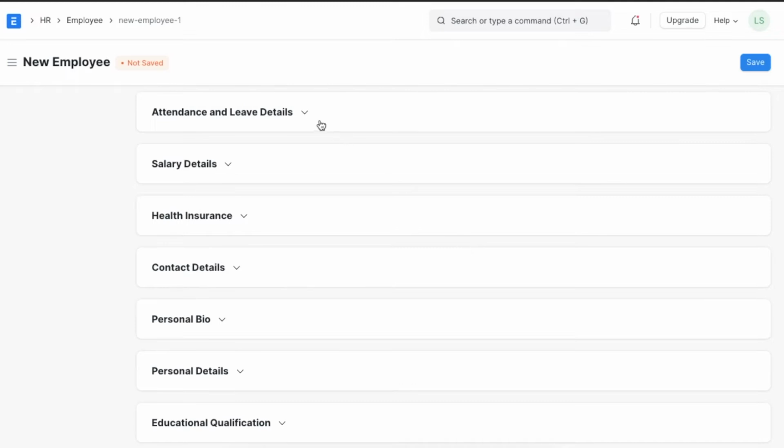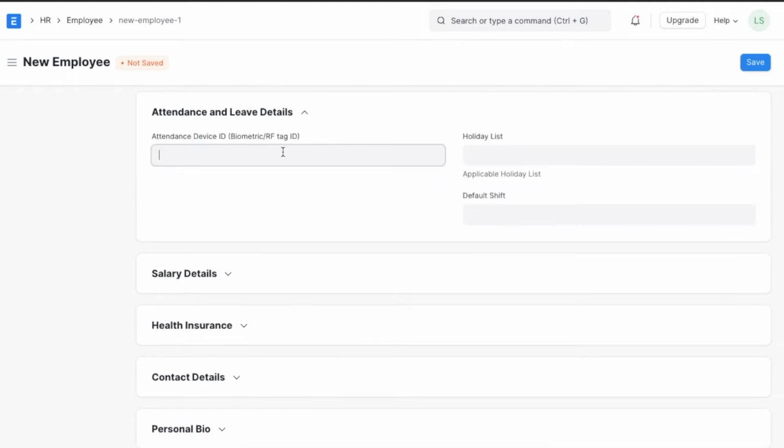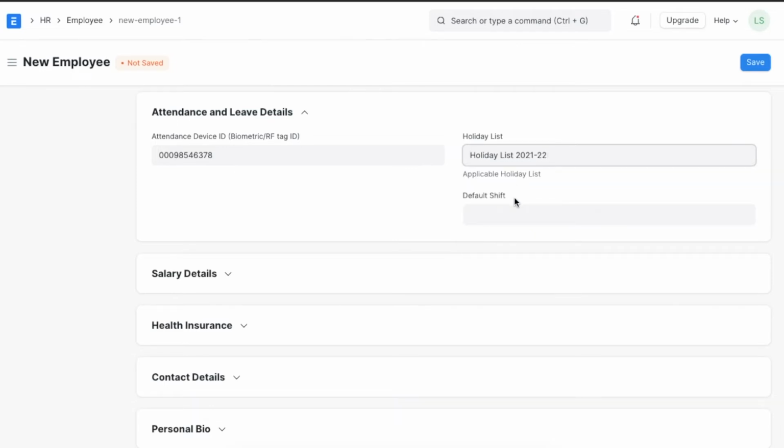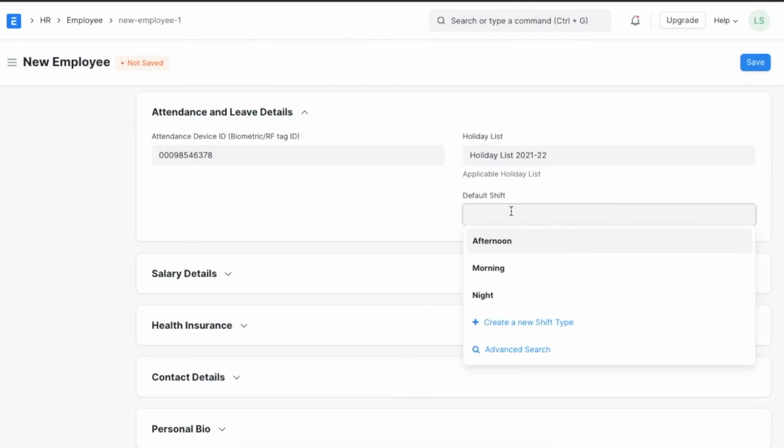If the organization uses an automated or biometric attendance device or system, we can add these details here in attendance and leave details. We can also pick a holiday list or a default shift for our new employee.